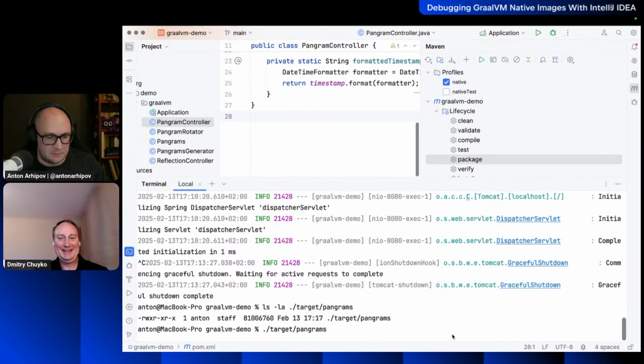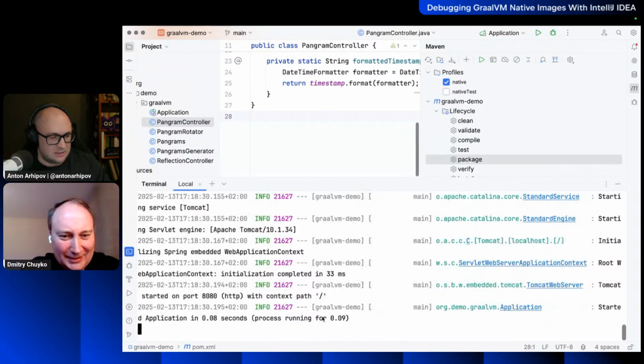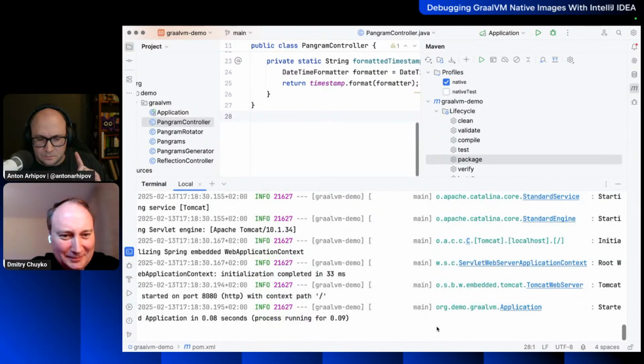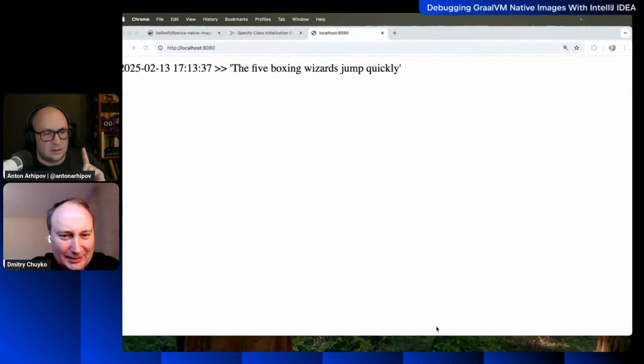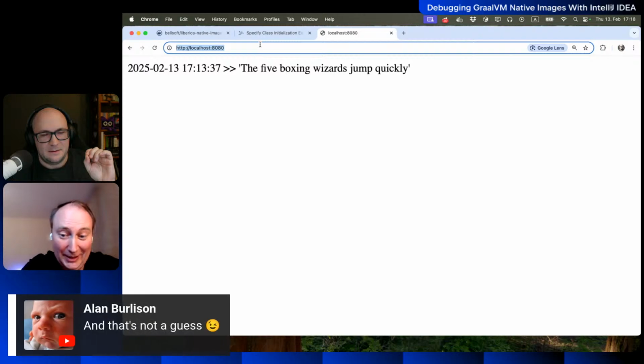We have rebuilt the image, right? We are running the image now, the application. Actually, the first run after the build is slightly slower, but still fast. So the application is now running. Let's go to that entry point now and see what it will be, 17:17 or 17:18? What do you think? Yes, I see a response from Alan. That's not a guess. It's because the timestamp code is executed at compile time.